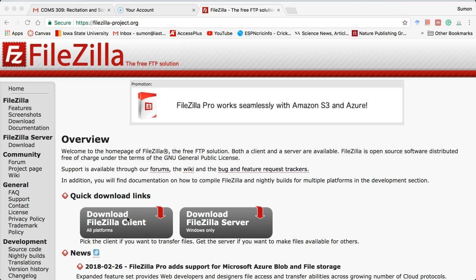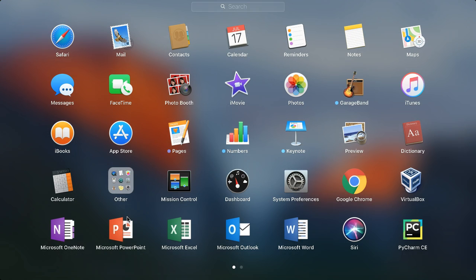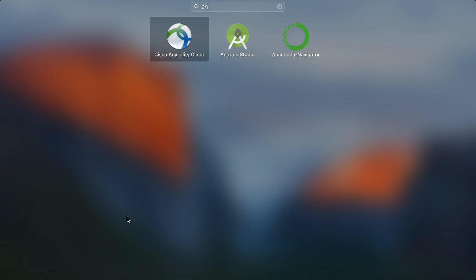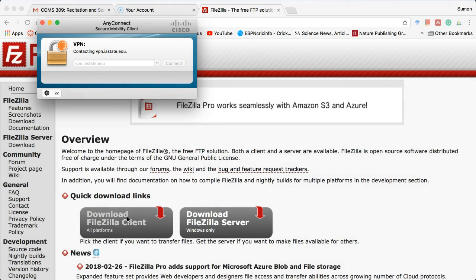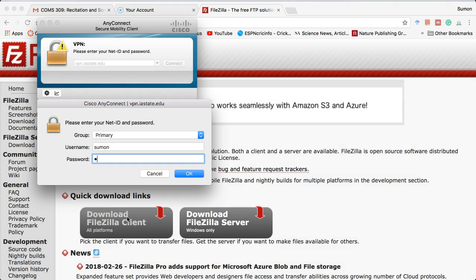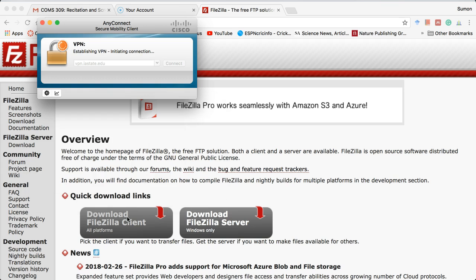I have already downloaded and installed FileZilla on my machine. Now I'll show how to use it. If you are off campus, then you install the ISO VPN and connect to the VPN to connect to the server. So let's connect to the VPN first. Use your net ID and password to connect to ISO VPN.